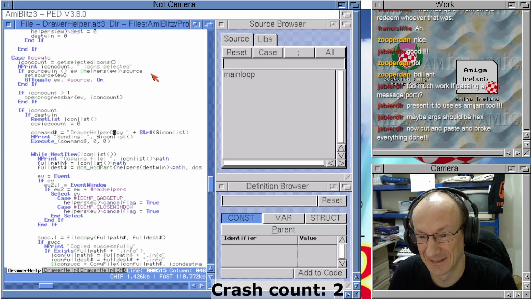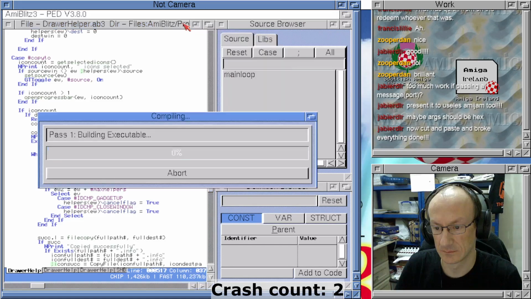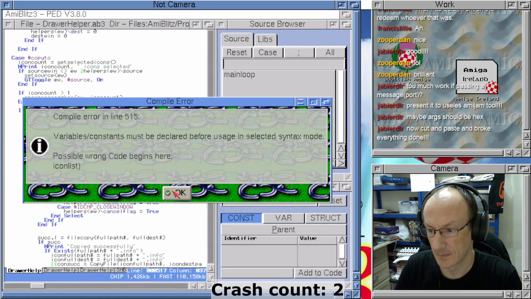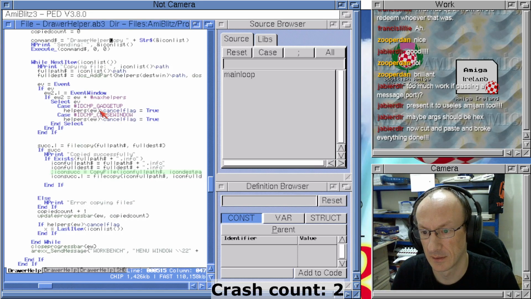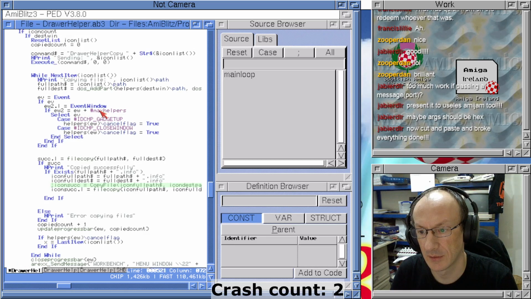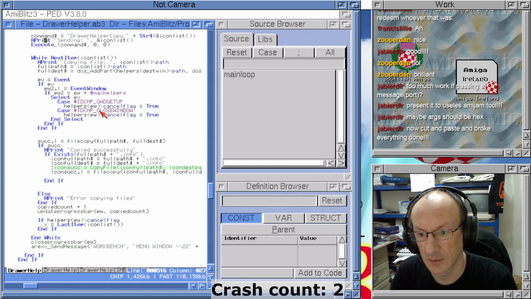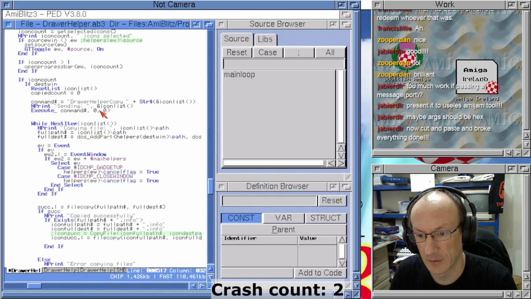Copied count. Okay, so that, let's see if that works. No. Variables constant must be declared. Oh yeah, that's an array, so it needs to be the address of the array. Execute. Oh yeah, so it's not a function, so we're just going to hope for the best.